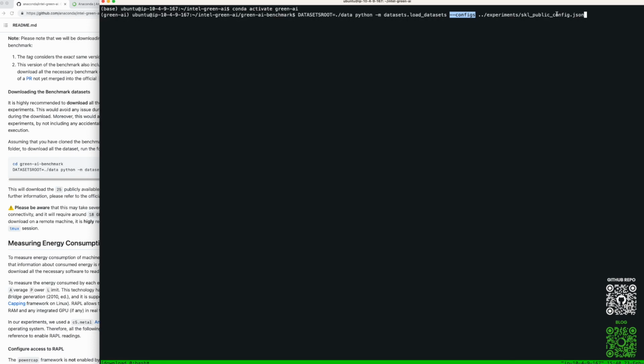The idea behind this option is I have a specific configuration. I want to download the dataset beforehand, so that when we run the experiment, the data will be there, and so we won't waste time downloading the data, and so having an extra overhead when we calculate the energy consumed by the experiment. So we run this.